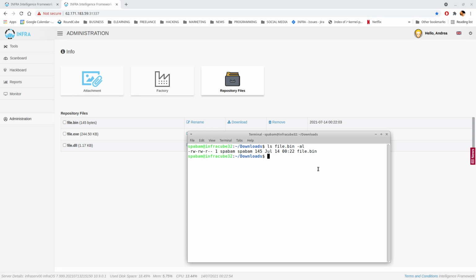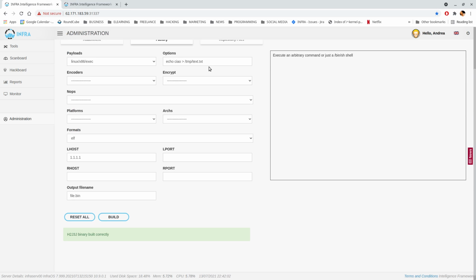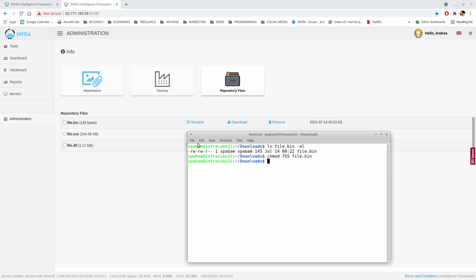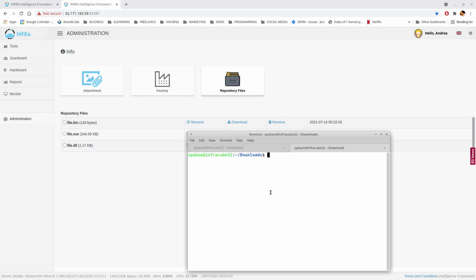For example, if I just execute this file, I should create a file like this. So let's try if it exists. I'll open another shell here just to show that this file does not exist. It doesn't exist at the moment. So if I cat it, there's nothing inside.